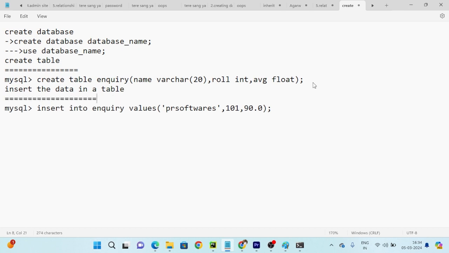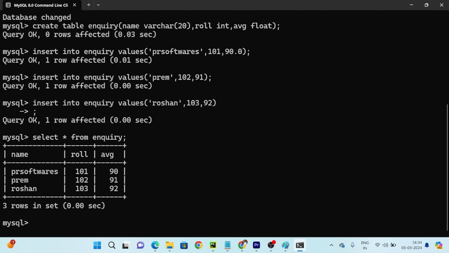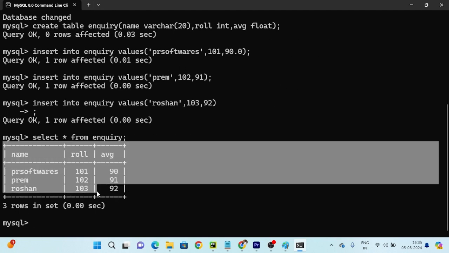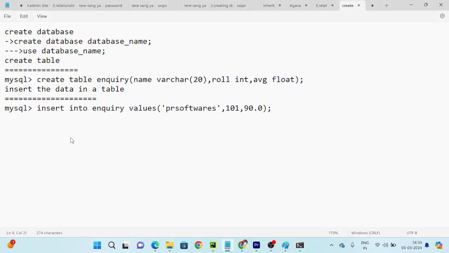Clear? So we have done create database, create table, insert. Now data is inserted, but I want to see the data. To see the data, we will write select star from your table name. What is my table name? Inquiry. Good. Semicolon, enter. You can see here your table. So whatever data you insert there, that same data you are able to see on the screen.